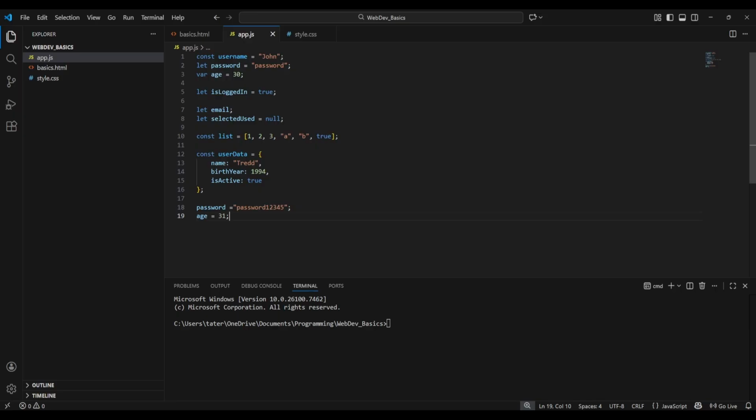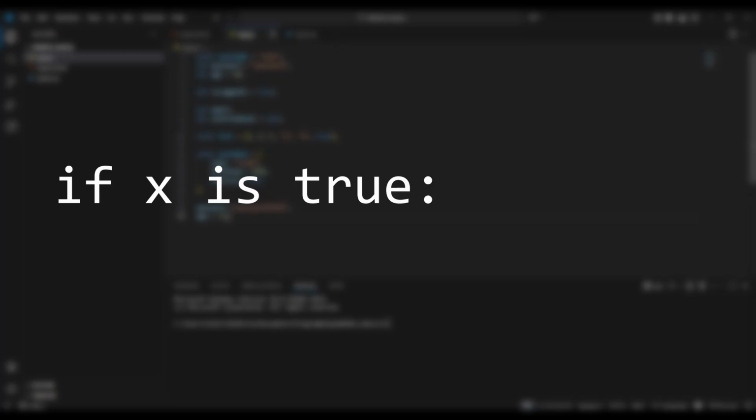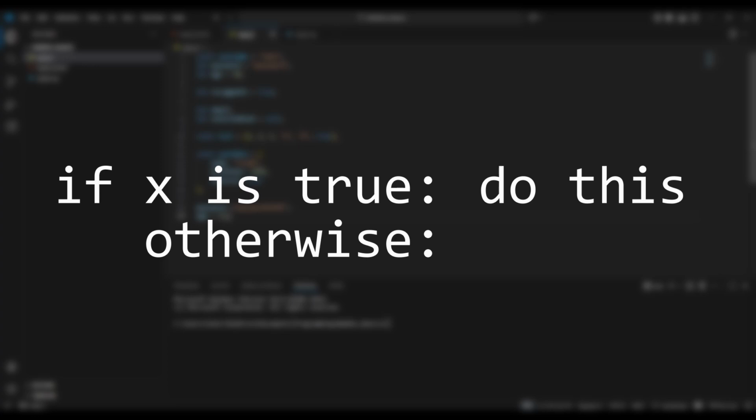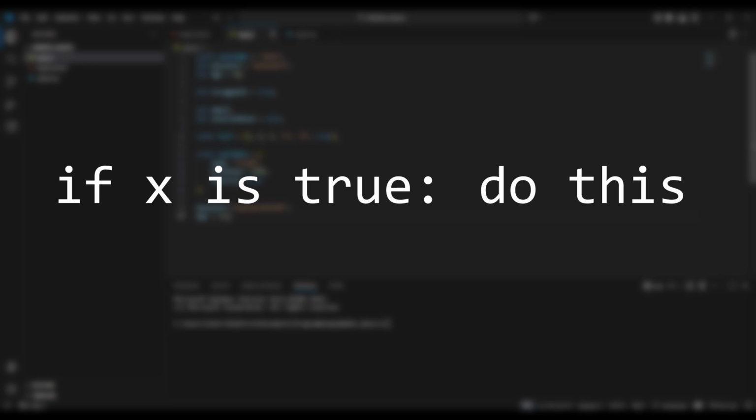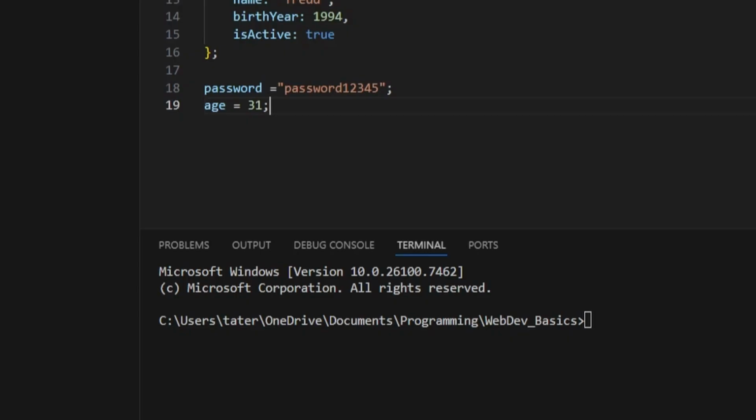So with JavaScript, we can write our code so that if a condition is met, it will execute a specific block of code, and if that condition is not met, it will either execute a different block of code or do nothing at all. For example, let's look at a simple if statement using the age variable that we set last episode.